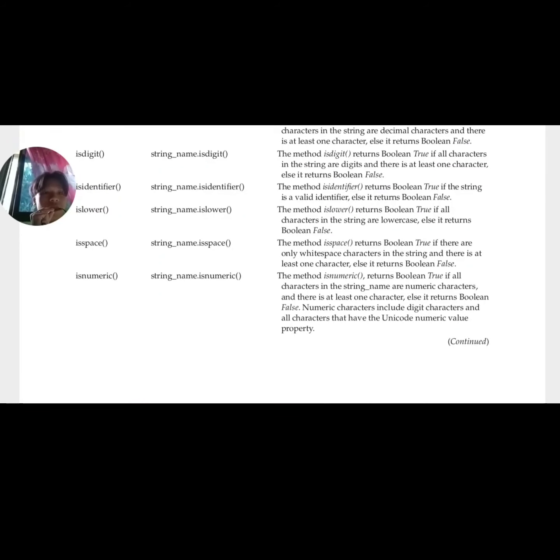Next is istitle. The method istitle returns true if the string is a titlecased string. Isupper, magto-true siya kapag may uppercase and kapag wala, is false. Upper string method. This method converts lowercase letters in string to uppercase. Lower is parang ganun din. Ay, baliktad niya lang pala. Converts uppercase to lowercase.